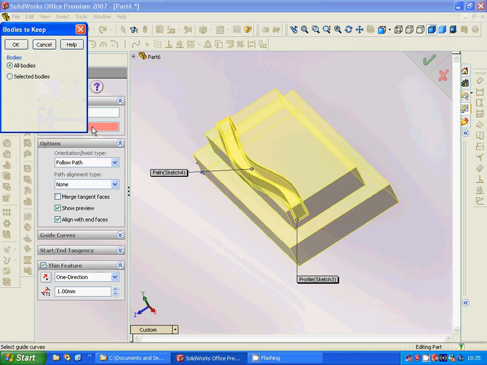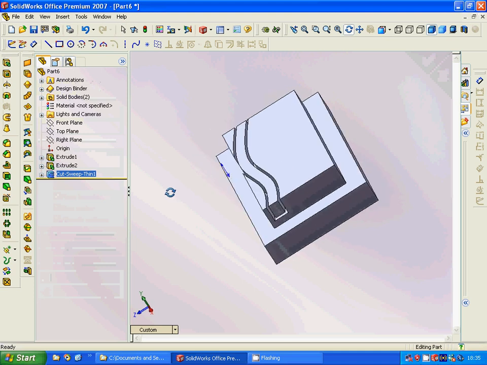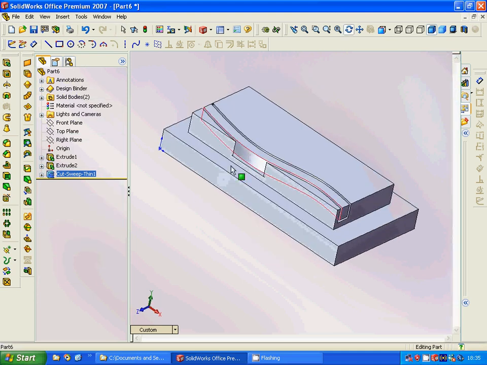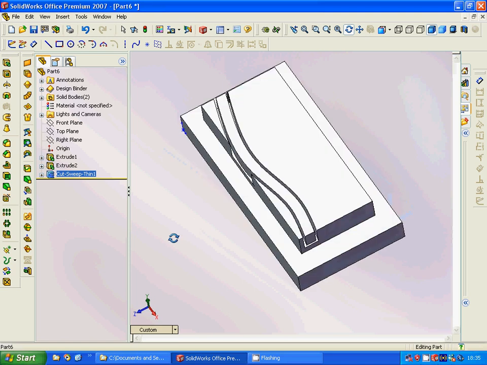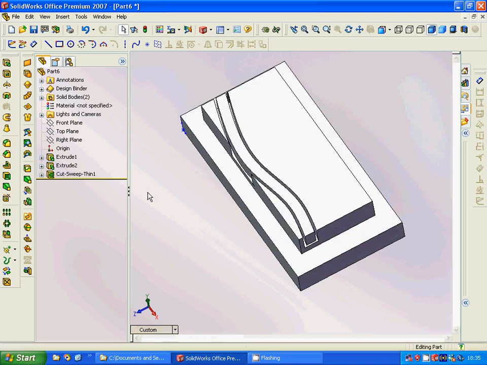Okay, then okay, and you see that it has been little damaged here. You can change the spline, but it is later, maybe you can do that.